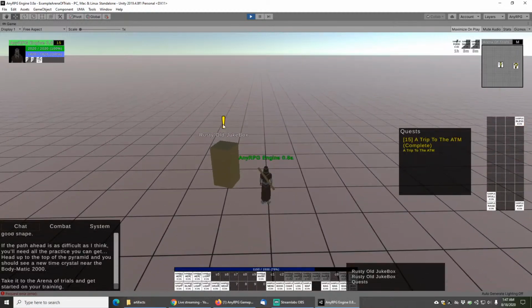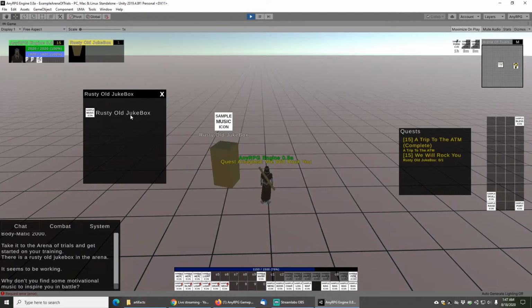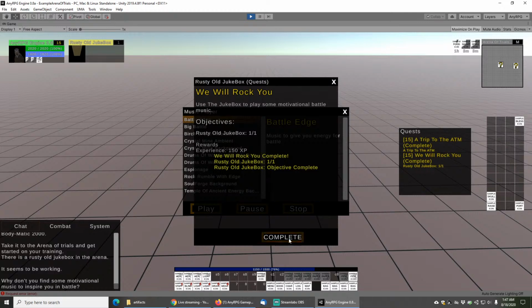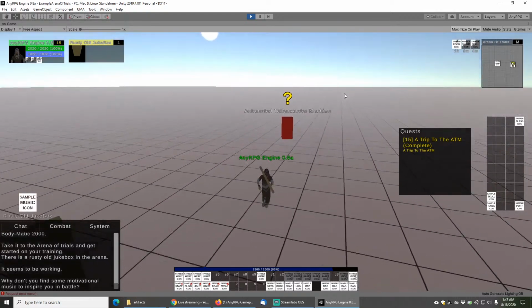And although there isn't any music that I have permission to redistribute, and by the way, if you're watching this and you make music and you can give some that could be distributed with the engine for free, that would absolutely be amazing. What I can do is I can play, I think, which one of these? Drums of War, Hard Battle Torn. There we go. So this is like a tolling bell sound that's included with the engine. And we can play this and stop this using the in-game jukebox.